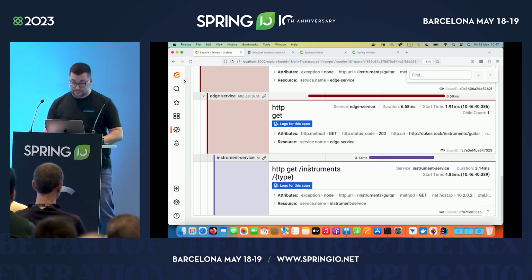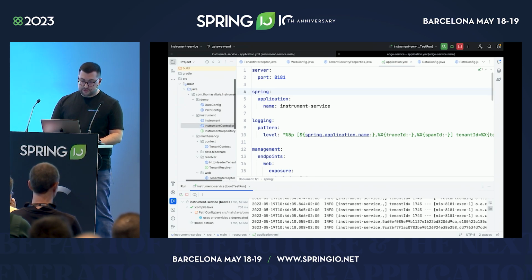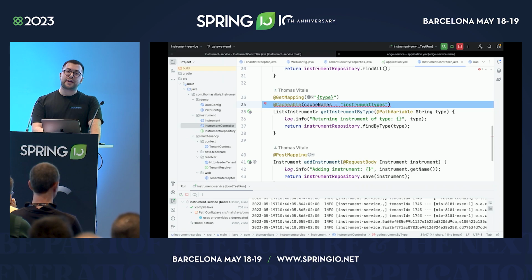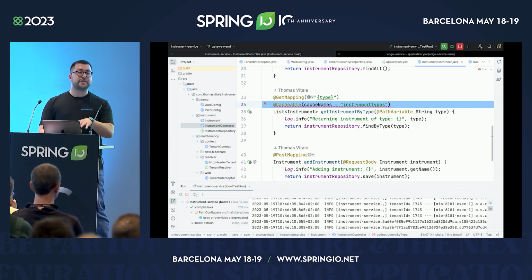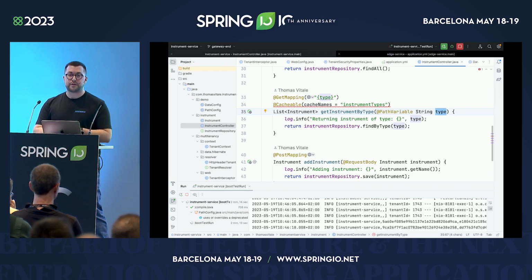Let's have an even closer look, because we added the cache to one of the endpoints, the instrument controller endpoints, and there it is. We define the cache. It's super easy, a magic annotation, but what happens under the hood is that the key for this cache is based on this parameter. So there's a single cache for all guitars across all customers.